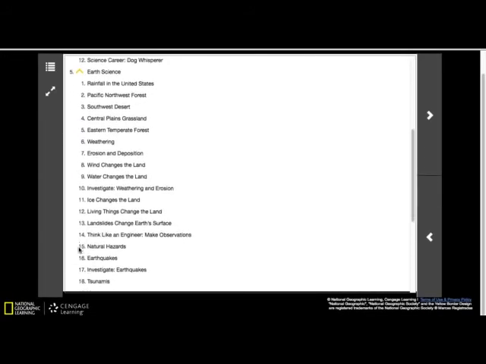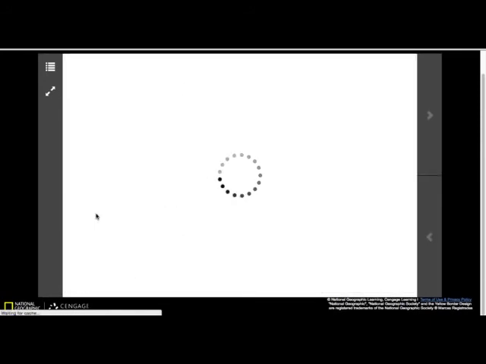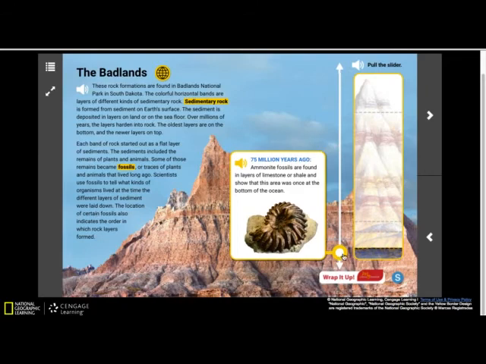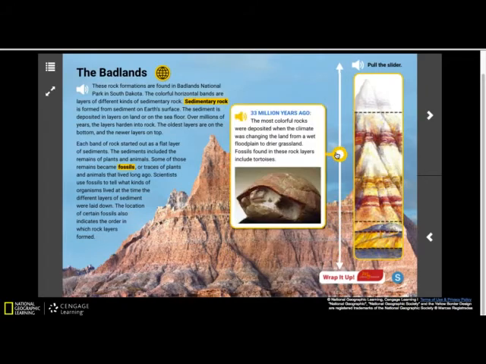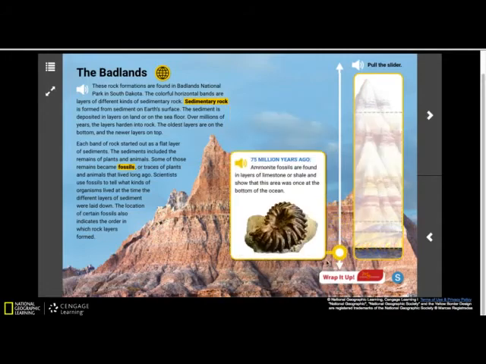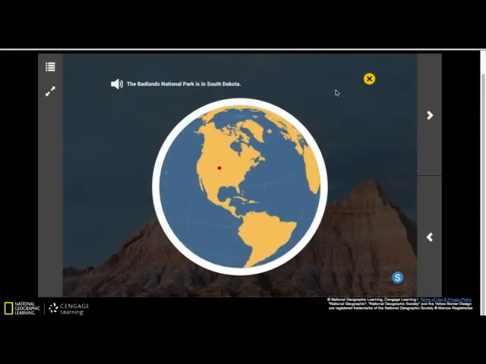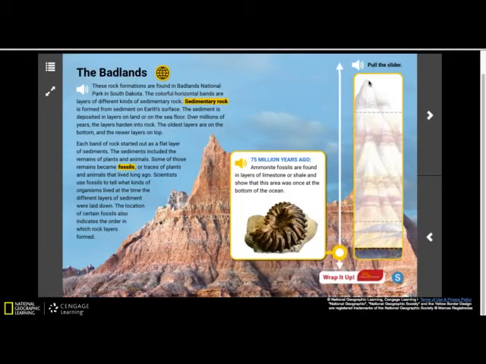In earth science, there are a couple of interesting examples. This one from the lesson called the Badlands. Here we see the use of that same slider type of tool in a slightly different manner. And a new icon, this globe, which reveals a map that's going to show where the Badlands National Park is in South Dakota.